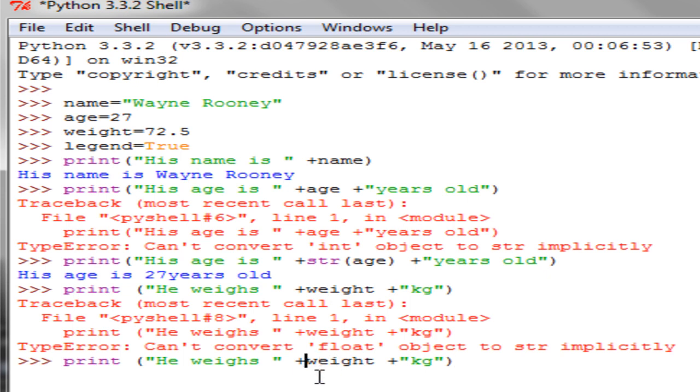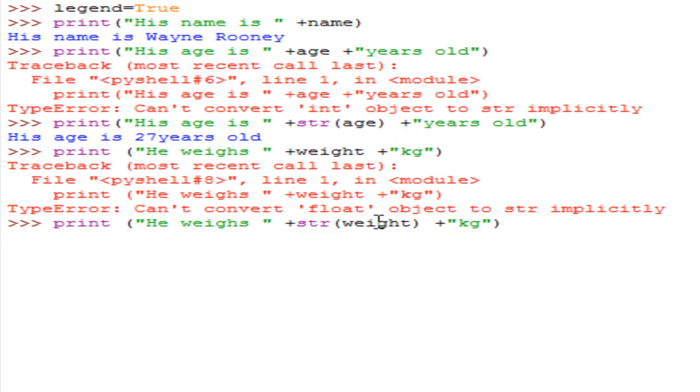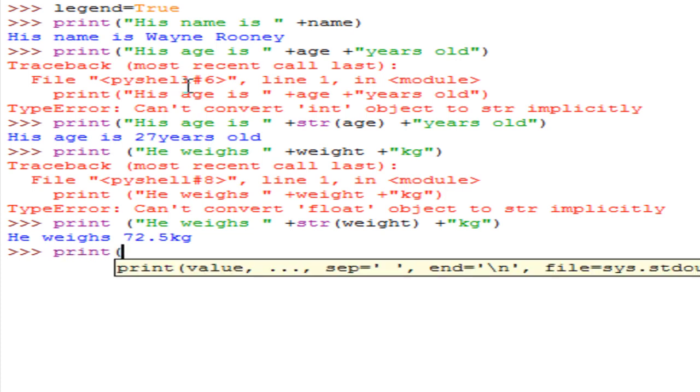And again, just to convert, we use the str function, putting the actual variable name inside the brackets. So that's going to convert the float value of 72.5 into a string, which will then allow us to print it out. And then same idea for print. Let's see how we do this.